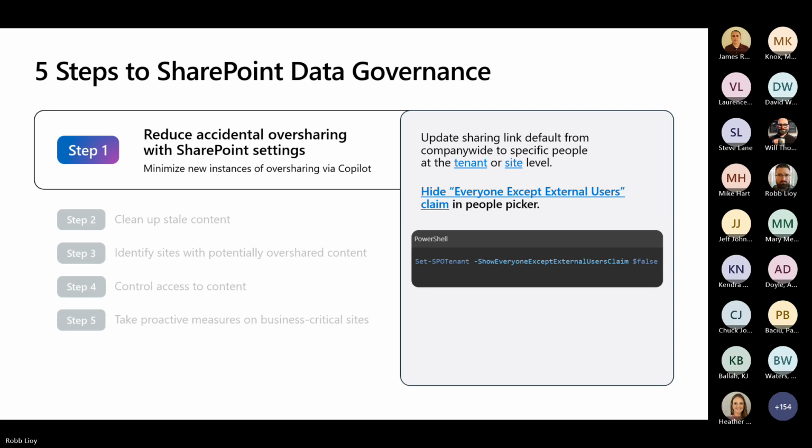Also, you are able to hide the everyone except external users claim. And I think I pulled this up. Yeah, here we go. So I'm going to put this in the chat for everybody, but you're able to run this PowerShell commandlet, and what this will do is hide everyone except external users from the people picker, so people can't just use it on sites.